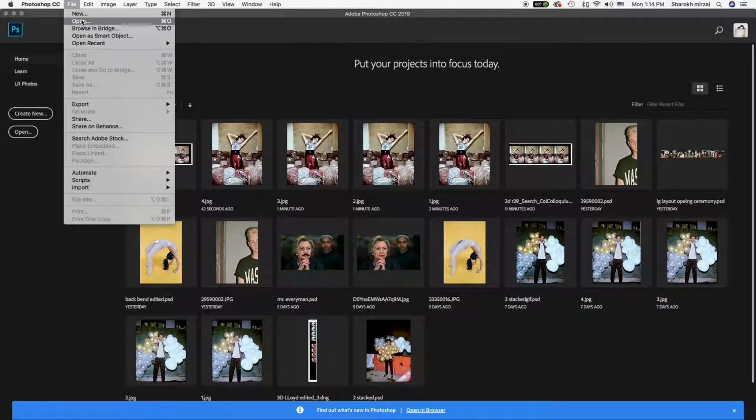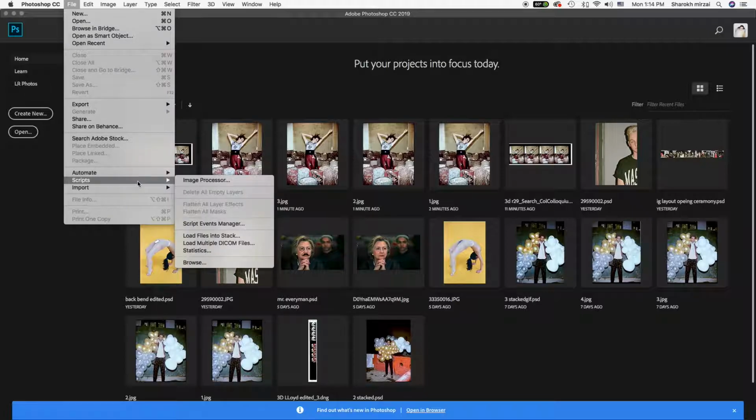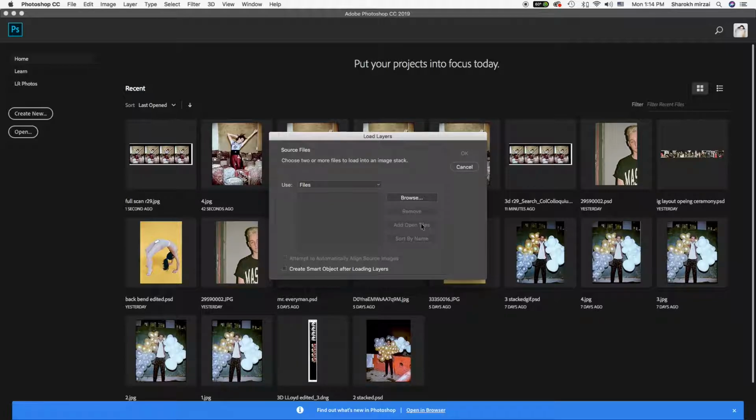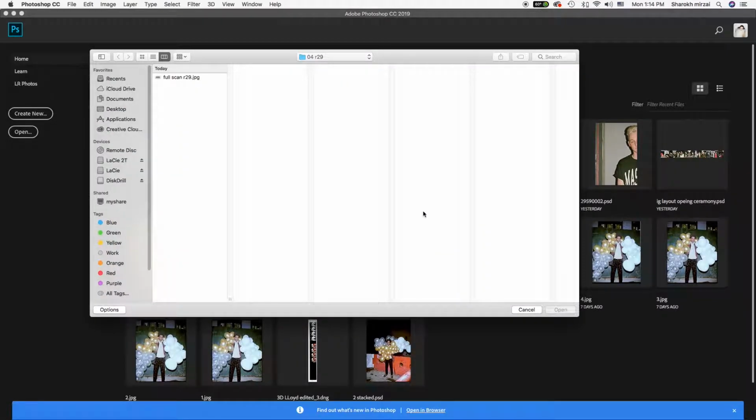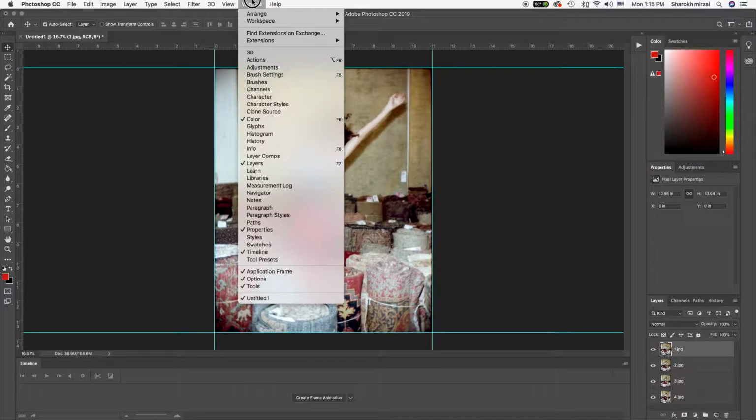Now we go to File, Scripts, Load Files into Stack. And you just want to browse and locate those files you just saved. Now we want to open a timeline. Go to Window and click Timeline.